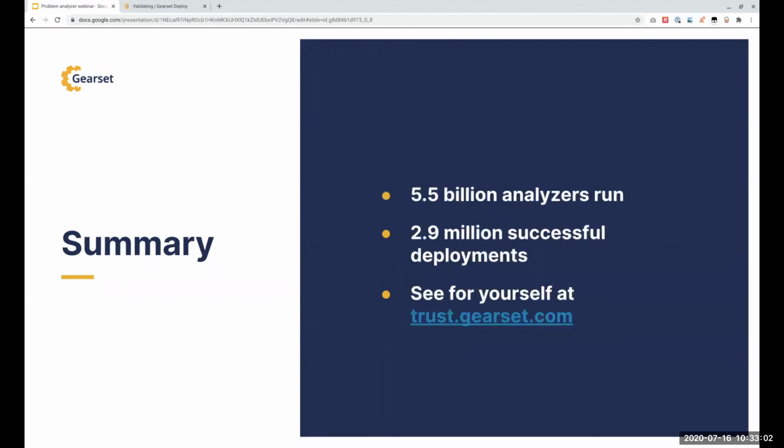So in summary, the takeaway for you today is this. In the past 5 years, Gearset has been able to fix 5.5 billion problems before they hit the target. And this is across 3 million deployments, manual and automated. So I invite you to see for yourself, to see the deployments happening in real time.